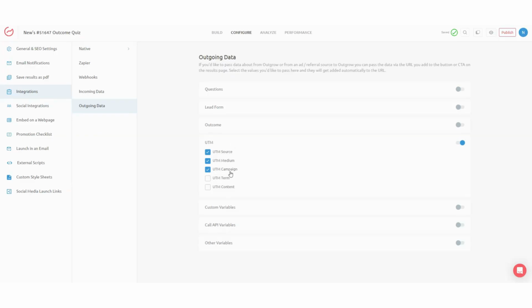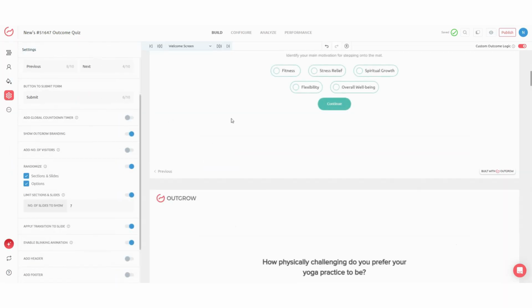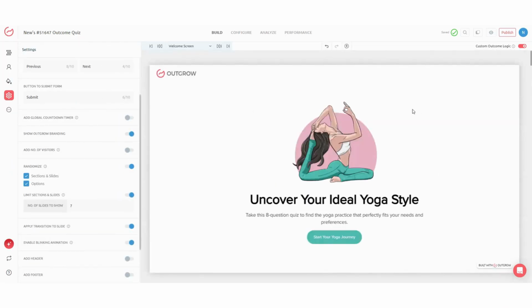And that's it. Reduce bias, improve user experience, and get deeper insights into your audience, all in one place.